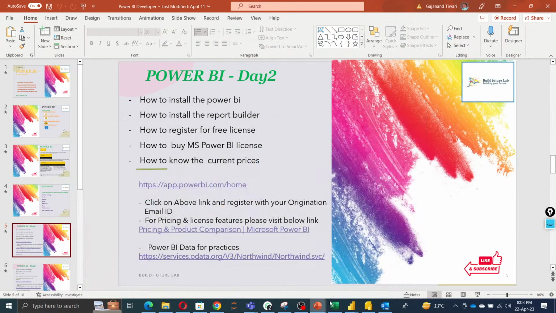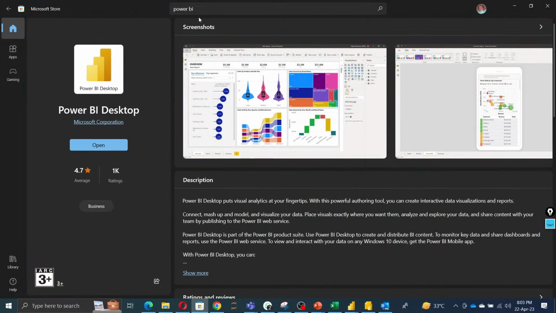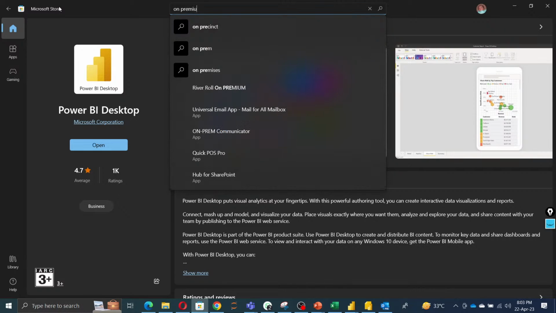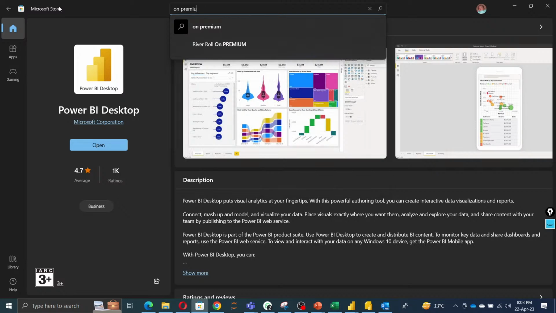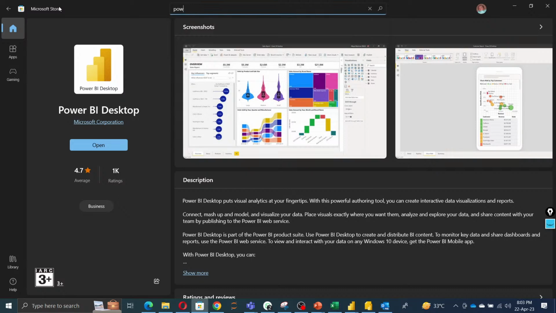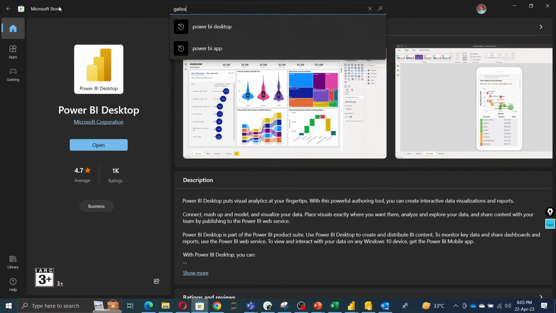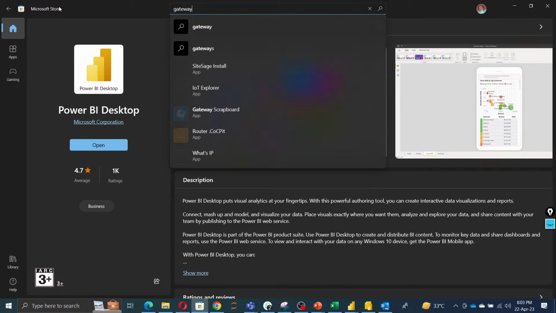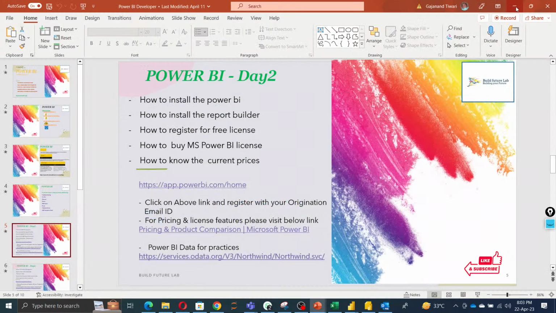I don't know, people are suggesting to add the on-premises gateway here. Many tickets have been created. Power BI gateway. It's not available in the market, okay?